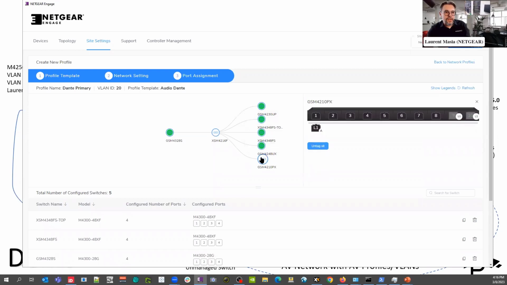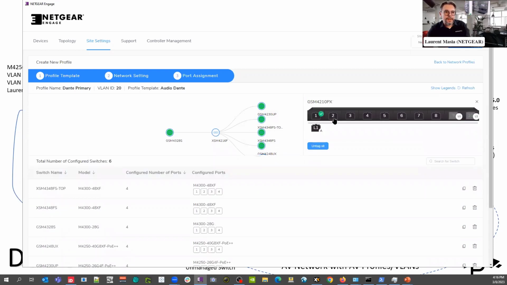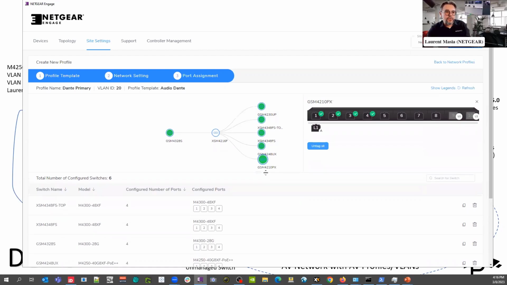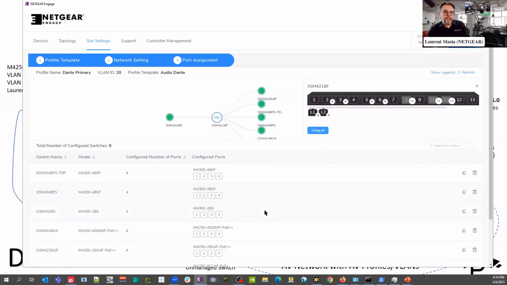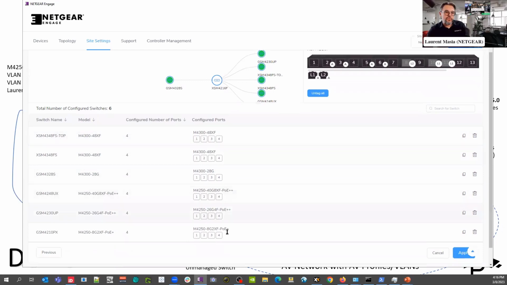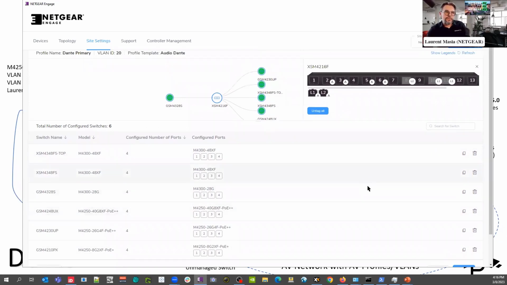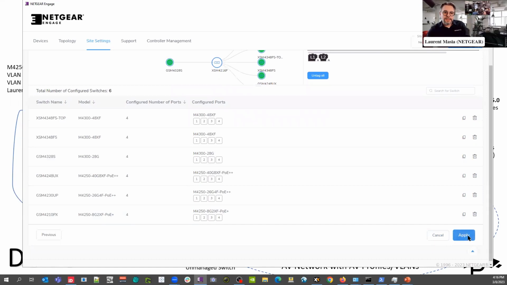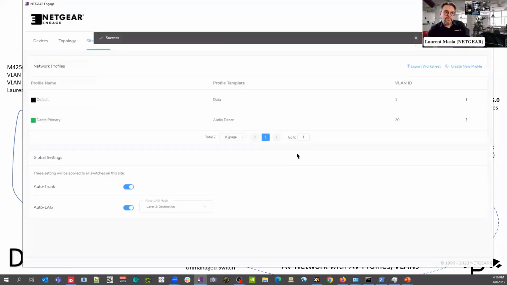And now we have an Ultra PoE switch that we just did. So now, as you can see, all the switches are green because we configured them all. We can quickly review, and we didn't make any mistake. We have the first 4 ports of every switch assigned to the Dante VLAN 20 using the Audio Dante AV template. All right, so now we can say apply, and yes, we confirm that. So mission accomplished for the Dante.